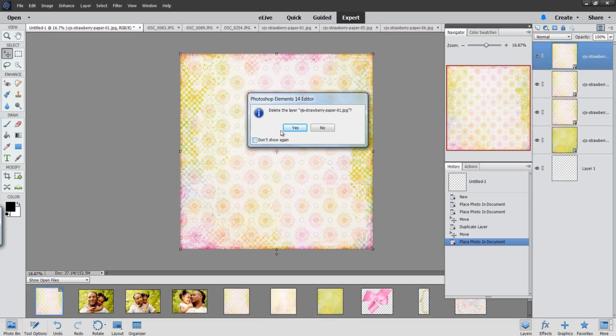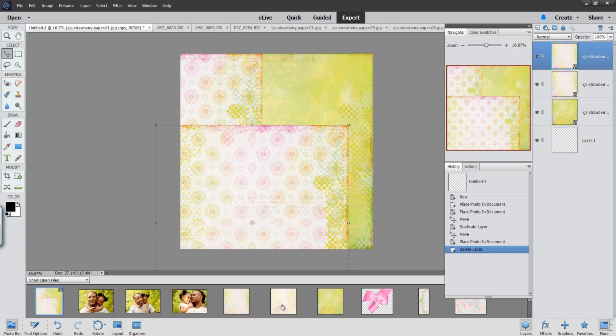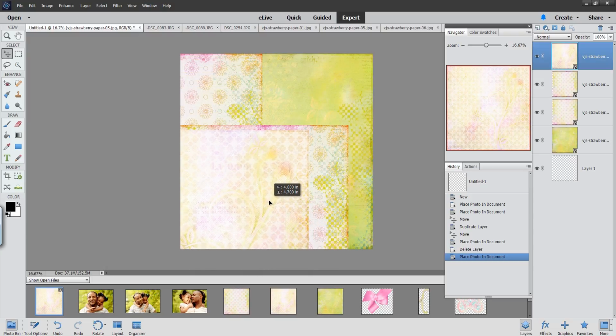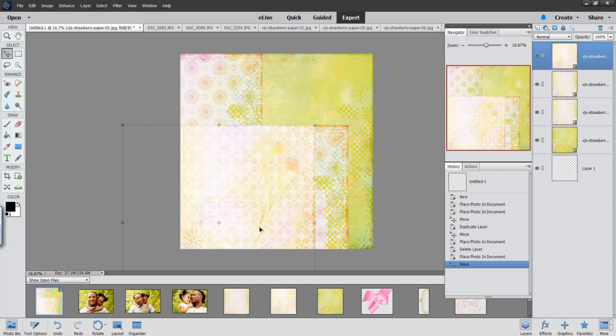But if you don't feel confident, then just click yes every time. So this is the paper that I want, so I'm just going to click on it and drag it in there, and I'm going to position it right about here. Okay, now we're ready to begin adding our photos.